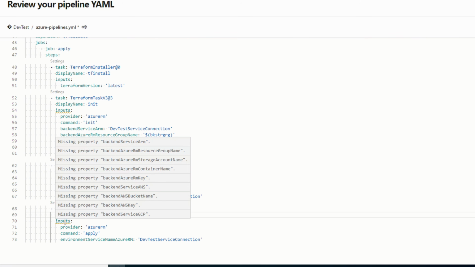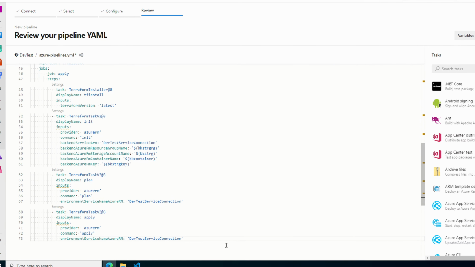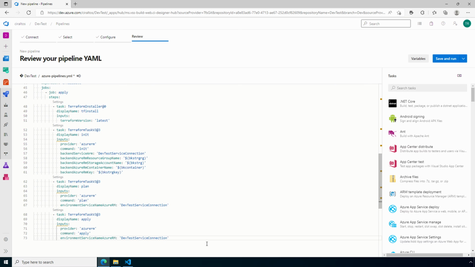You may notice with inputs we've got some squiggly lines. It's telling us it's missing some properties, but as you maybe noticed, some of these properties are for AWS and others are for GCP, so we're fine. That does it. Let's save and run the pipeline.